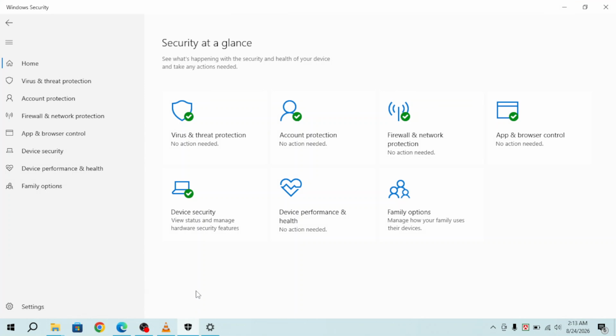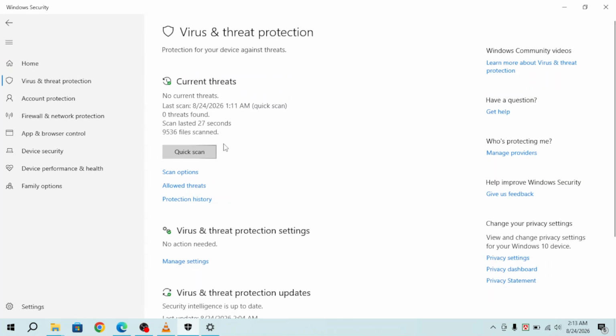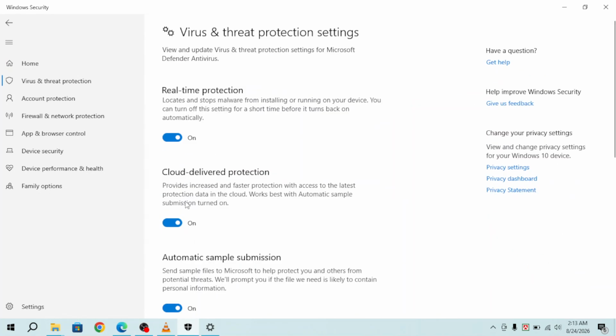Open Virus and Threat Protection and select Manage Settings. Make sure real-time protection is enabled. Also review cloud-delivered protection and automatic sample submission, which can help Defender respond to suspicious files.